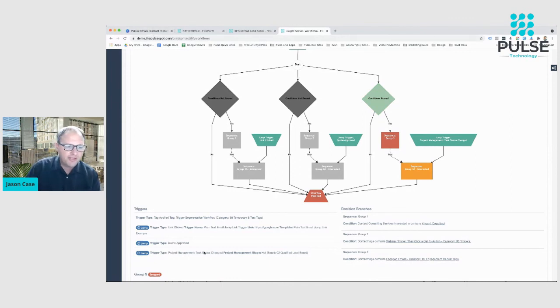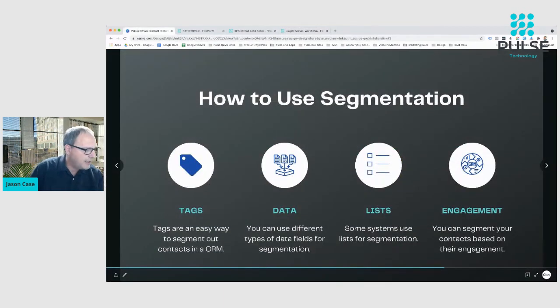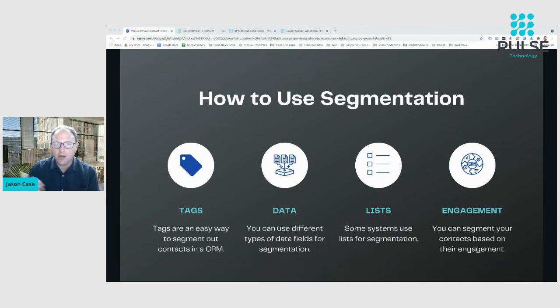So hopefully this helps give you an understanding of how marketing and automation can really simplify this process and help convert more sales for you.